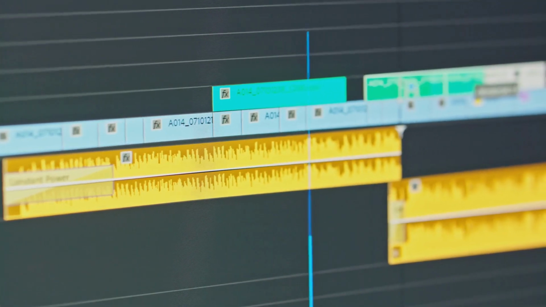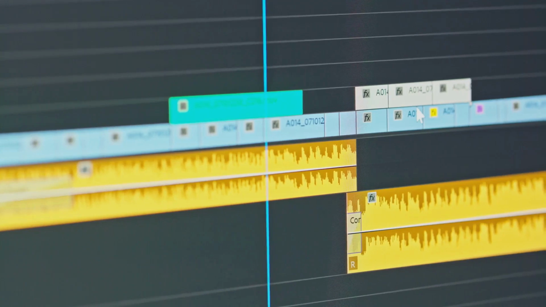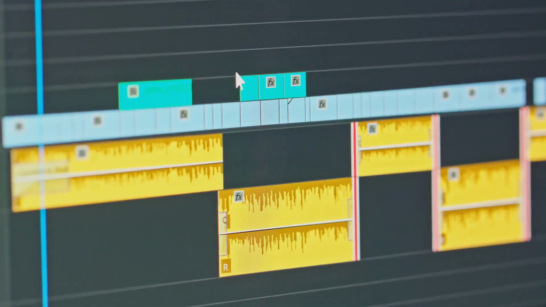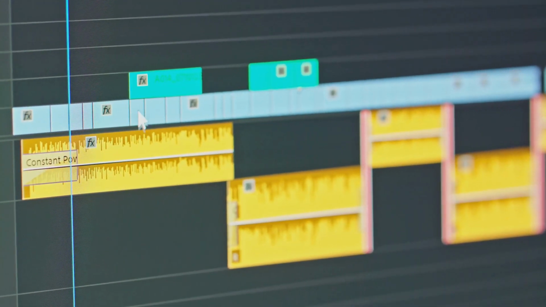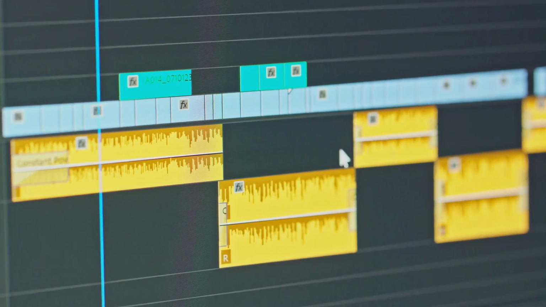Next, it's time to arrange your clips on the timeline. This is where the narrative really starts to take shape. Remember, video editing is not just about chronological order. It's about creating a rhythm, a flow that guides your viewers through your story. Consider the pace of your clips.